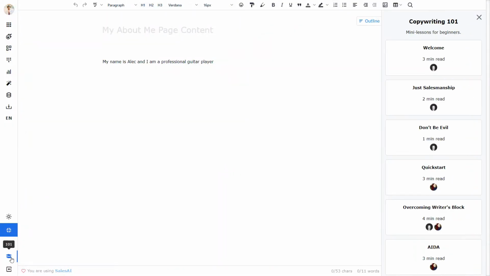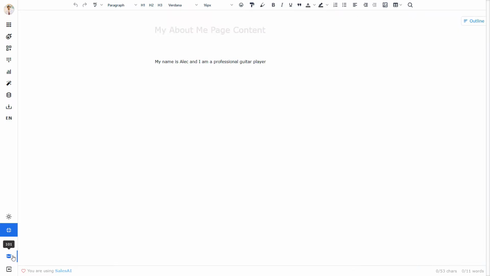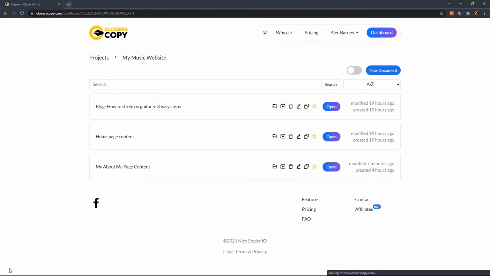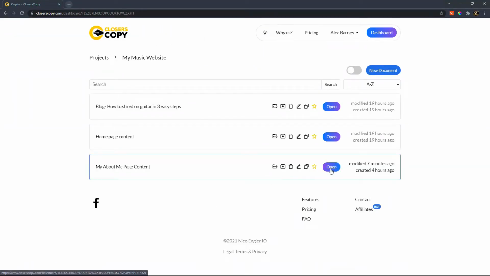Underneath that, we have Copywriting 101. Copywriting 101 is a mini lesson series for beginners. However, it's also great for intermediate to advanced users to come in, read, and freshen up on their skills. Underneath Copywriting 101, we have Go to Documents, which brings us back into our documents. I'm going to go ahead and click Open to go back to our editor.